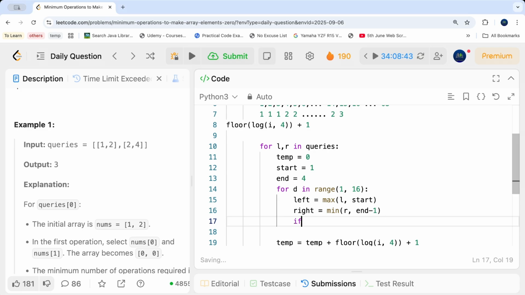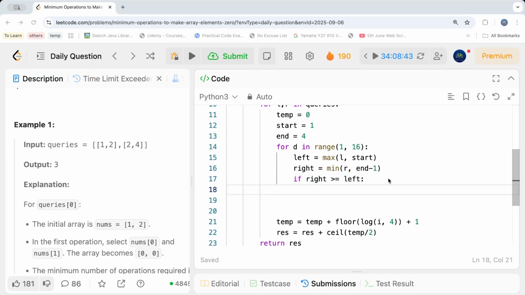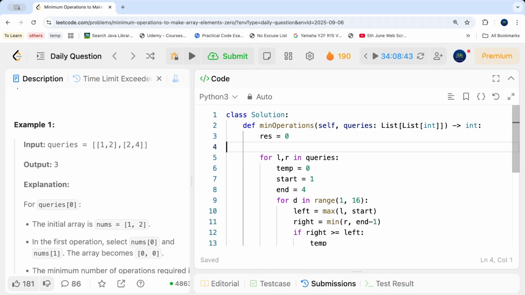Now we could simply say that if right is greater than or equal to left, we are only going to perform an operation if this condition is true, and I will tell you why we are using this condition. But let me tell you what the operation is. The operation is temp, which is used to calculate how many operations we need to perform to convert L to R to 0. Let me actually get rid of this, and let me clear this as well.